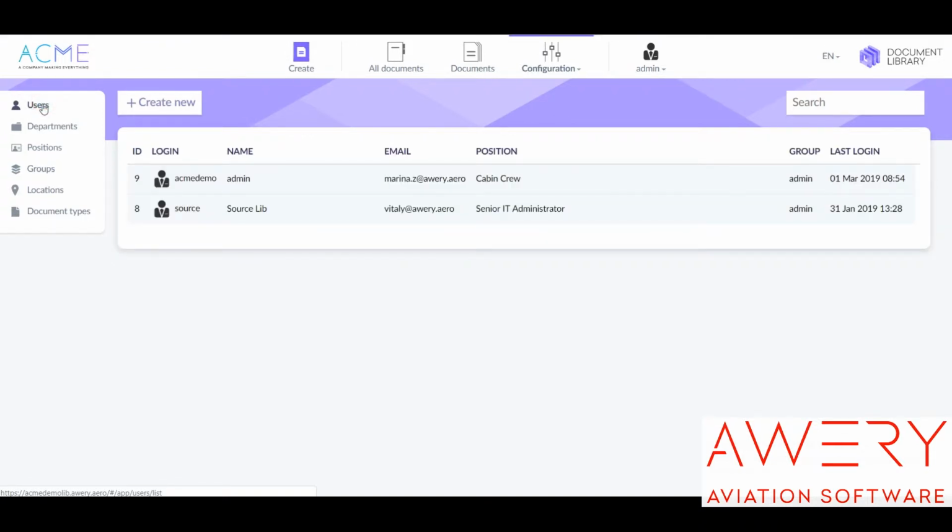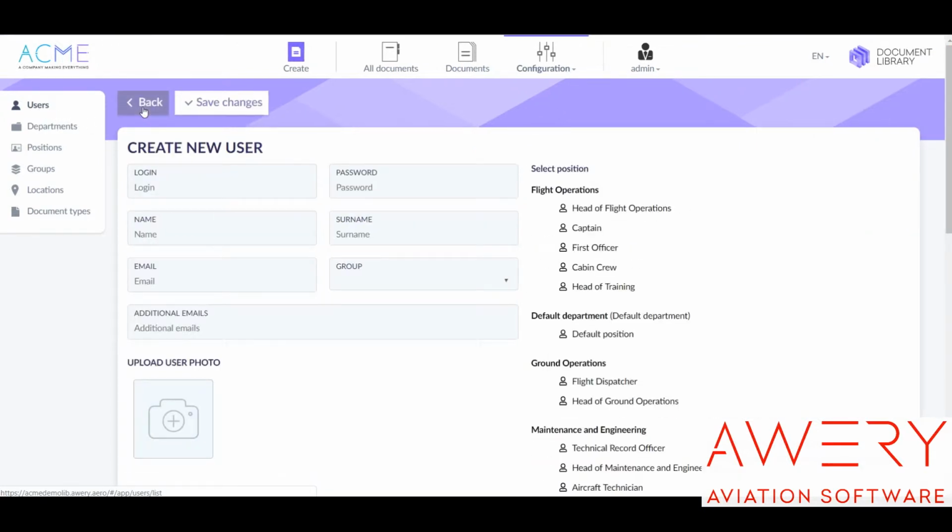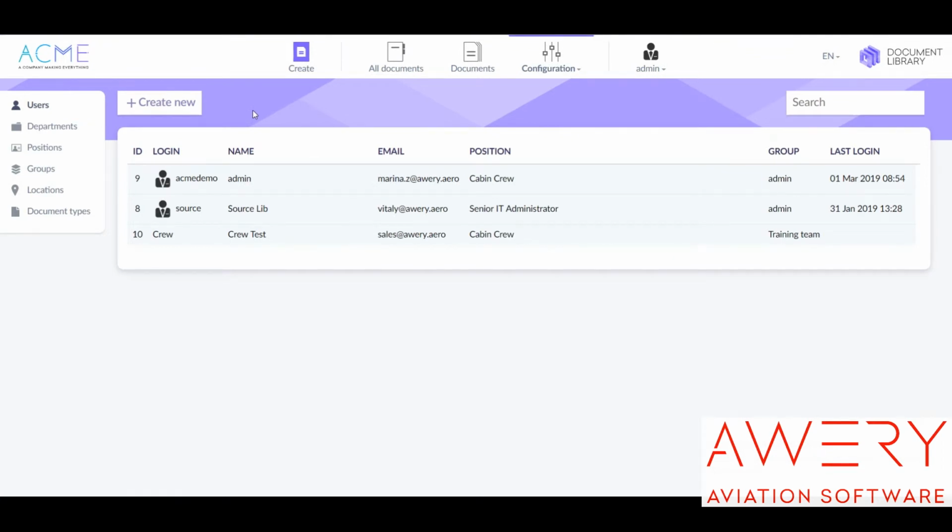Now we have all needed for user creation, so let's create one. Press Create New, enter login, password, name and surname, email, choose a group, position, and save changes. Here we have our test user created.